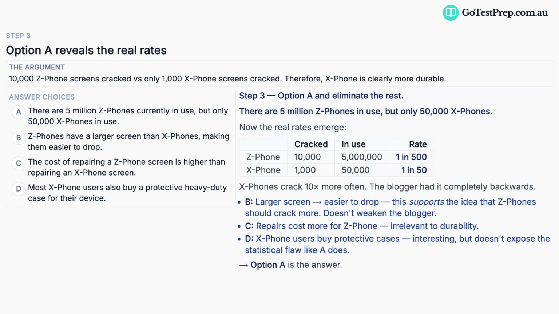Step 3. Option A reveals the real rates. Let's check each option. Option A, there are 5 million Z phones in use, but only 50,000 X phones. Now the real rates emerge. 10,000 cracks from 5 million Z phones is 1 in 500, but 1,000 cracks from just 50,000 X phones is 1 in 50. X phones crack 10 times more often. The blogger had it completely backwards.